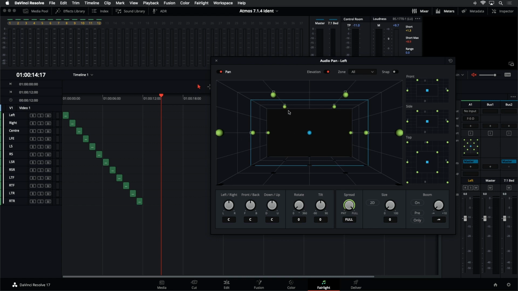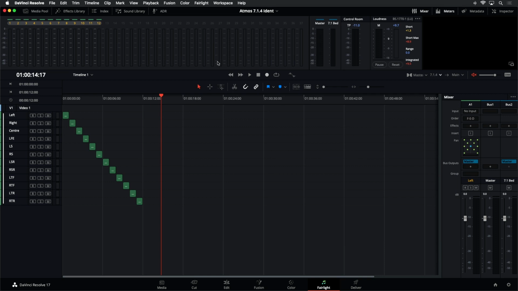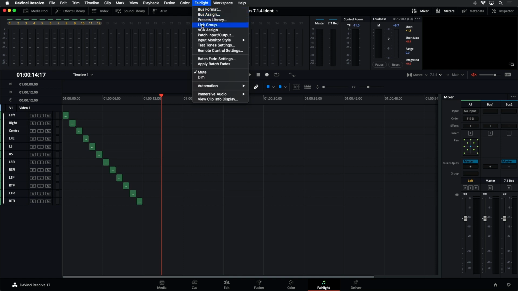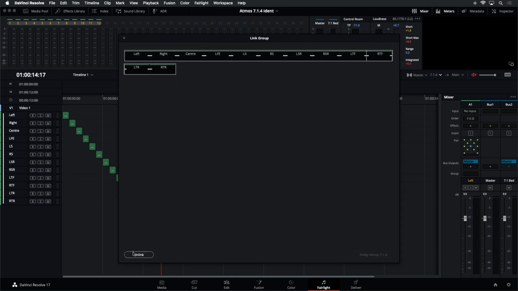Everything is panned exactly to the targets, including the 4 overheads for a 7.1.4 output, which is awesome. That's exactly what I wanted. Problem is, I don't want them all in 1 track. I want to make sure that they're spread out. And so just go up and unlink them. So I'll go back to the link group, select them again, and unlink them.